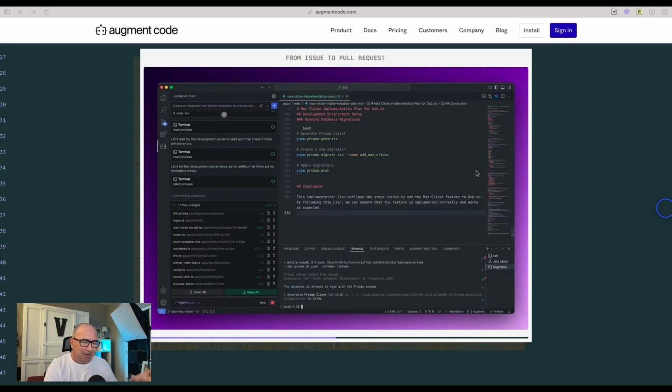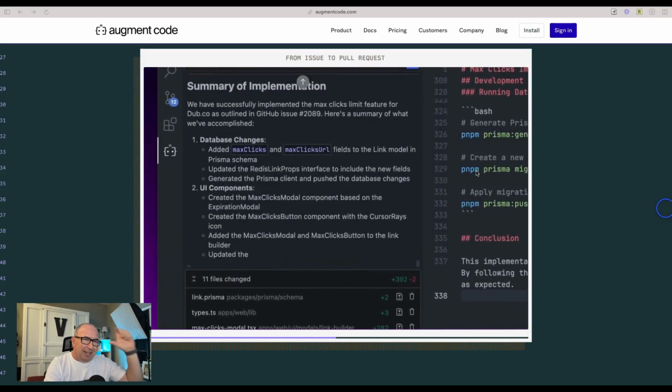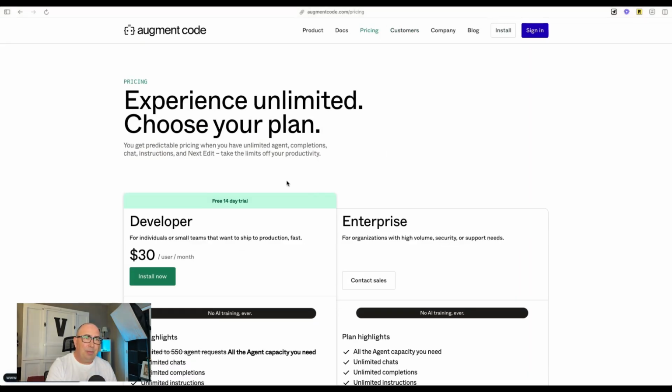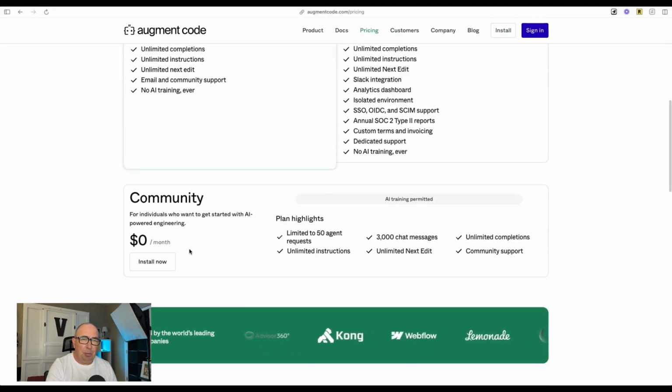So the best part is because they currently offer a free version in the community, up to 50 agents, which is a lot of agents. When you think about Replit, it's similar to a check-in on Replit. So 50 check-ins would be a lot.